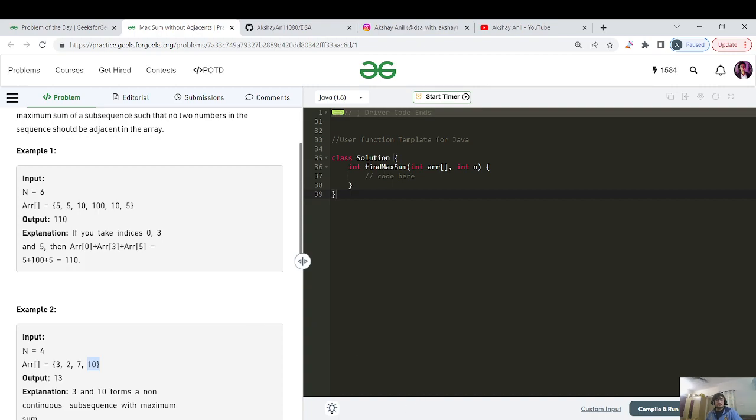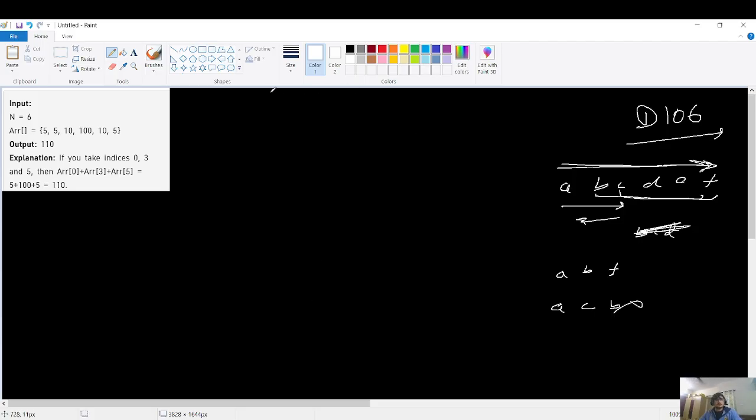So let's have a very quick look at how this is working. If you have the elements as 5, 5, 10, 100, 10 and 5, forget about everything else. For this test case, without writing the code, if I just manually dry run it, how would the answer be formed? I need to make the max sum, right? That is my requirement, and no two adjacent elements are allowed.